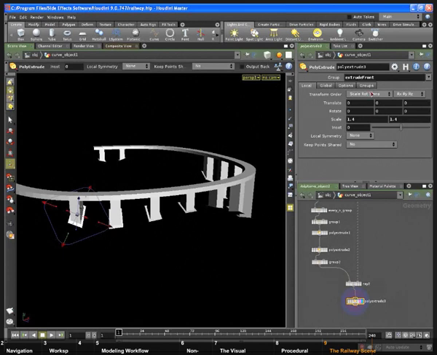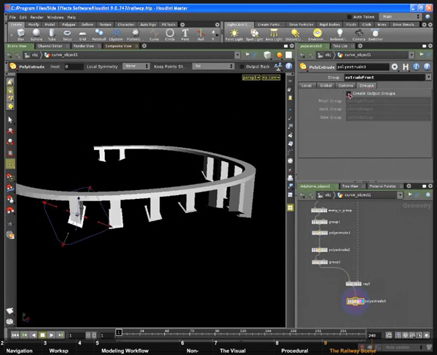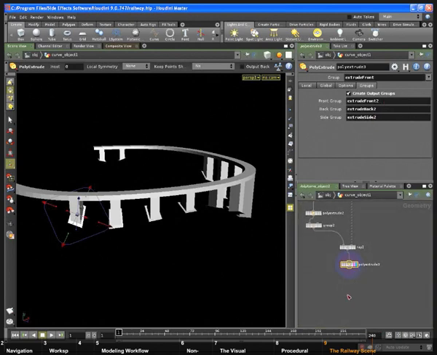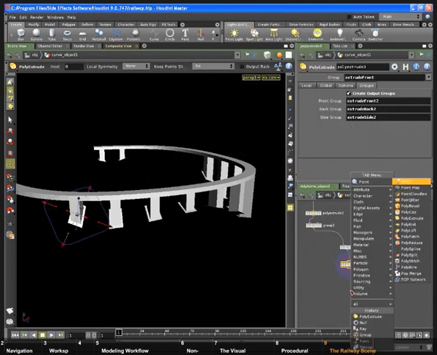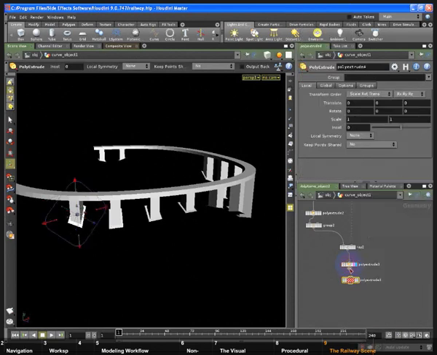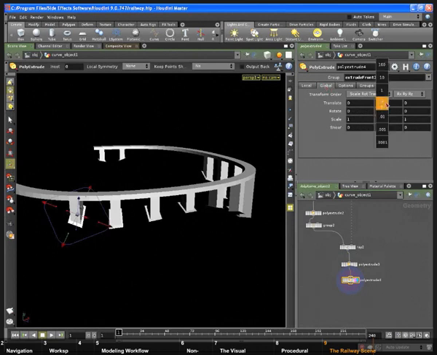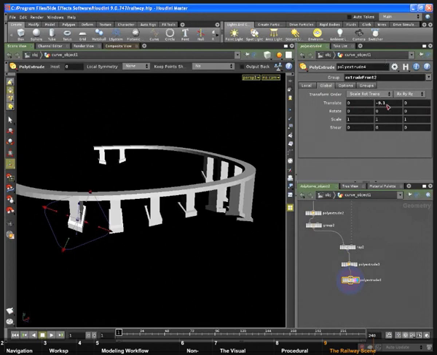So I need to create some other groups. Of course they need to have some other names here, like extrude front 2, extrude back 2, and extrude side 2, and I will use extrude front 2 for the new poly extrude, okay. And here use extrude front 2, okay, use global, like that, okay, 0.1.